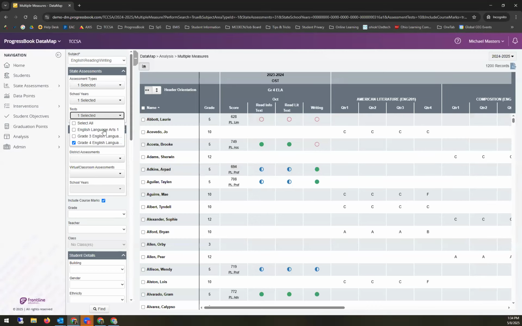So I picked my fourth grade ELA test. So it is showing me for the 2023-24 school year, here's my fourth grade ELA test. And then it's showing me my students. It's going to show their score, their placement level. It's going to show each of the standards areas, and then a circle. The red circle is they are below. If I see the half circle, the blue, that means they are at, and then green is above. Okay.